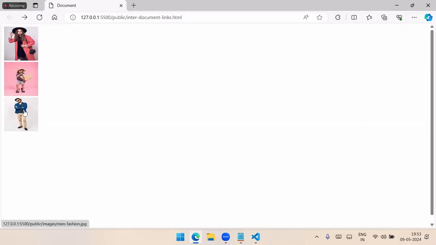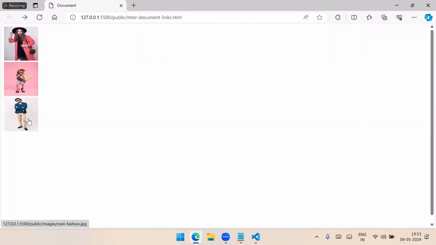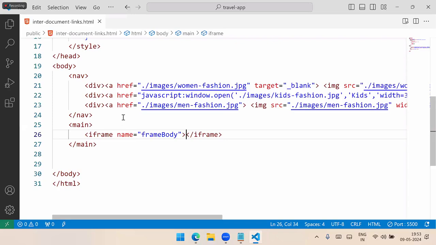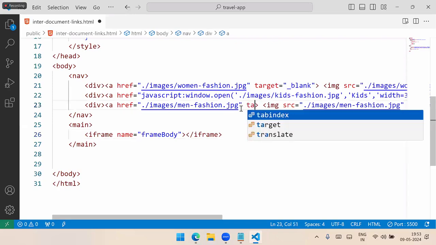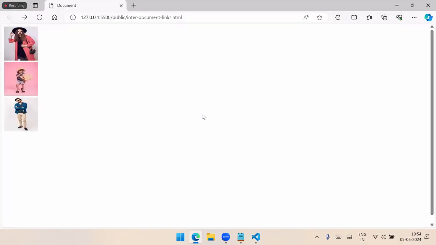Currently, the iframe name is frame body. So when the user clicks this, currently what is happening? It will remove the current content and load the new one. But where should it load now? It should load in the iframe. So now the link target will be the iframe name, frame body. Then it is not a new tab, not a new window, it is in the same window. It will open there.